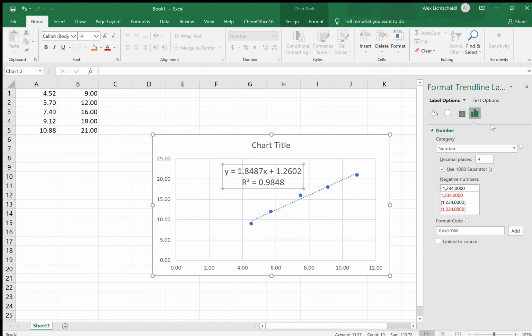All right, so this basically does it in terms of changing the decimal places. I think it should be the same for the Mac users, but if not, let me know.